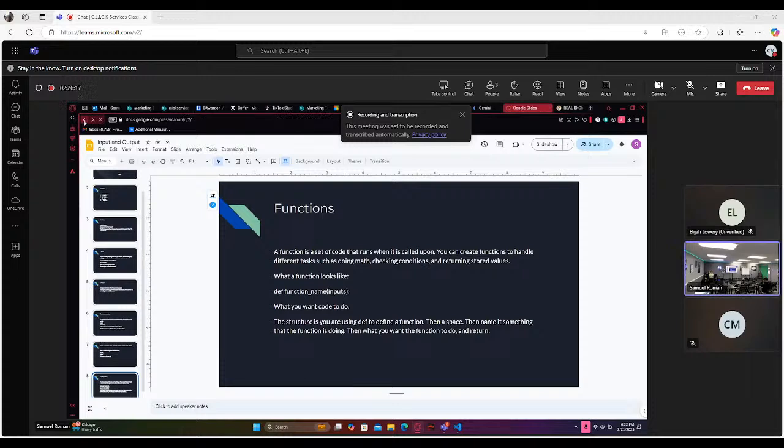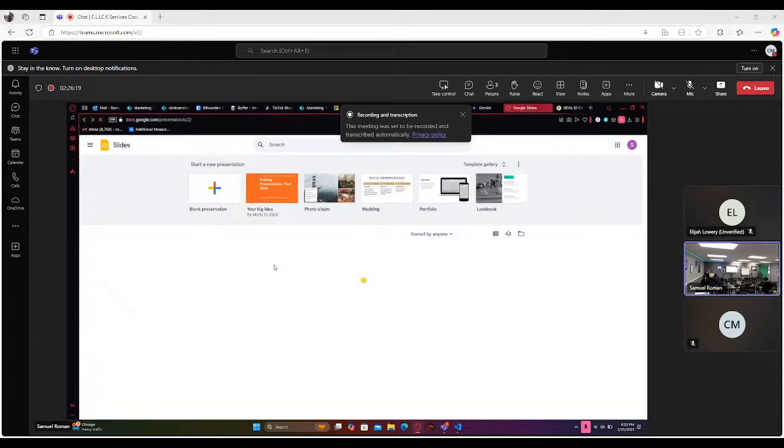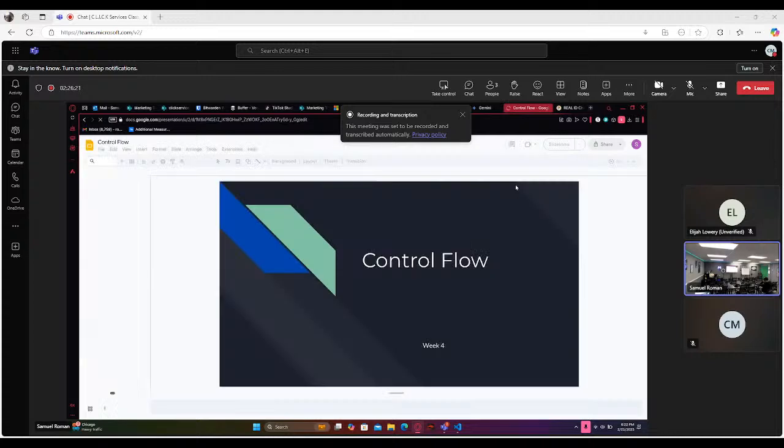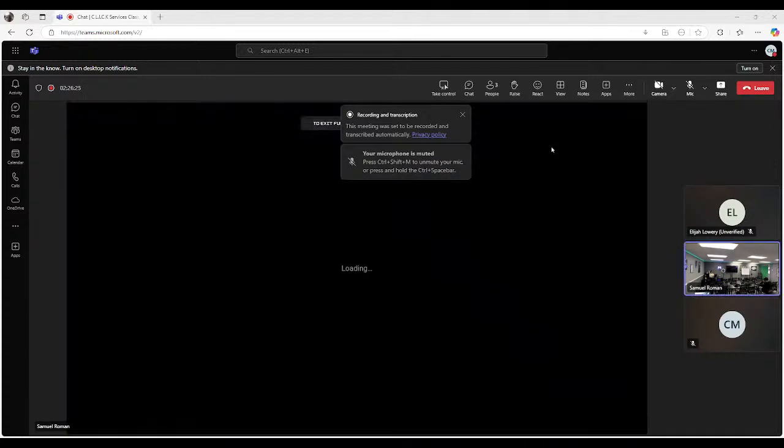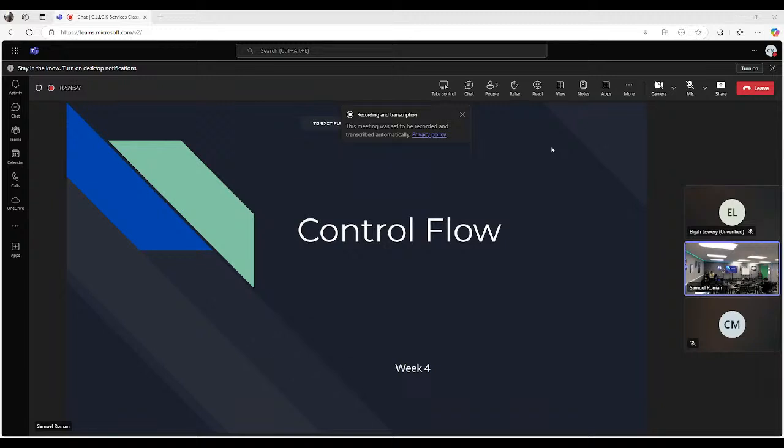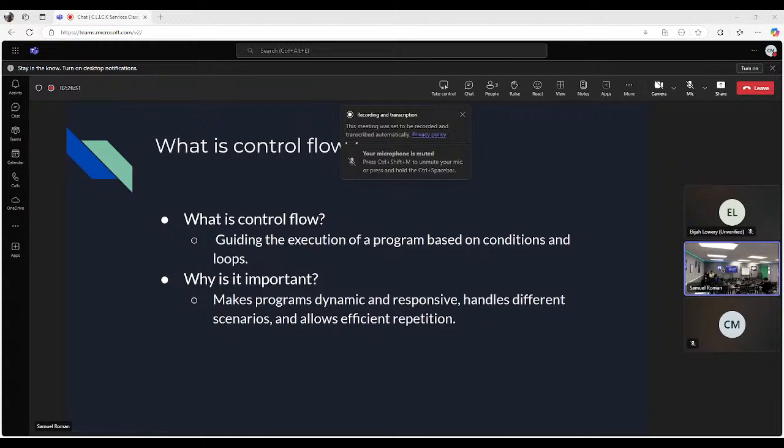So with that, what I'm gonna do is take you guys to the next one, and we'll kind of start trying to catch up to speed. What we're going to talk about right now is something called control flow. It just guides the execution of your program based on certain conditions and loops, right?